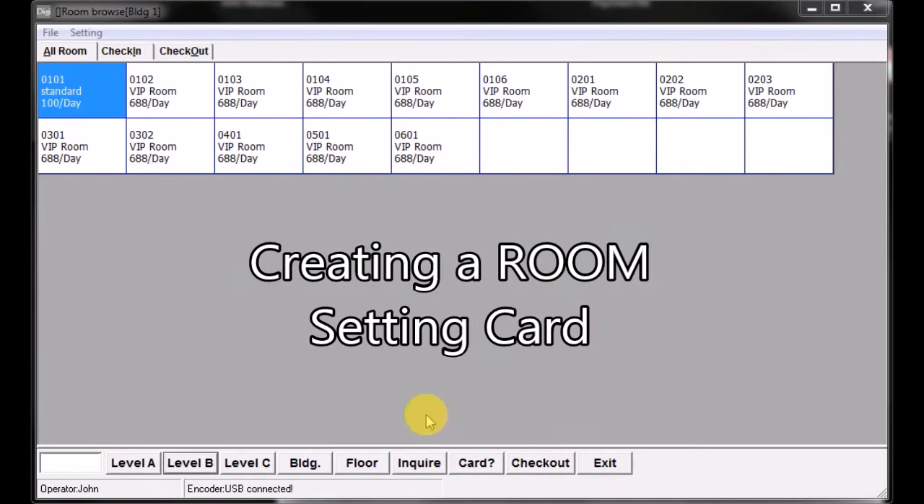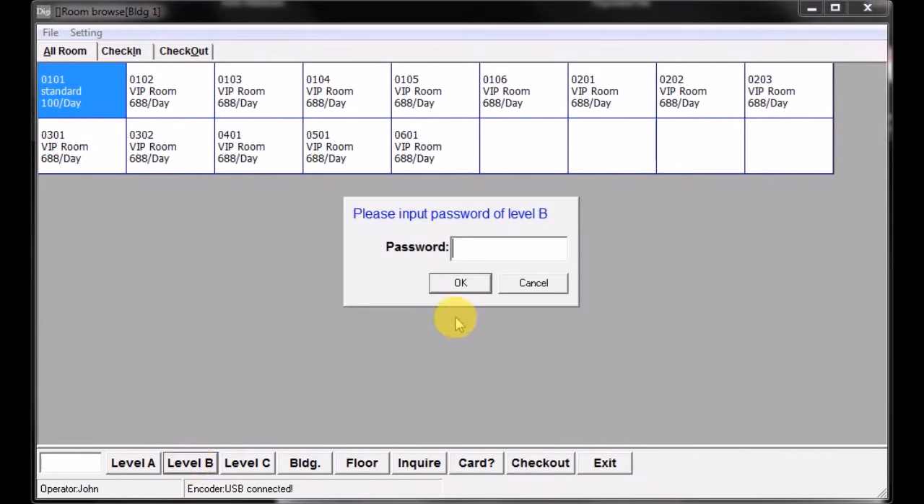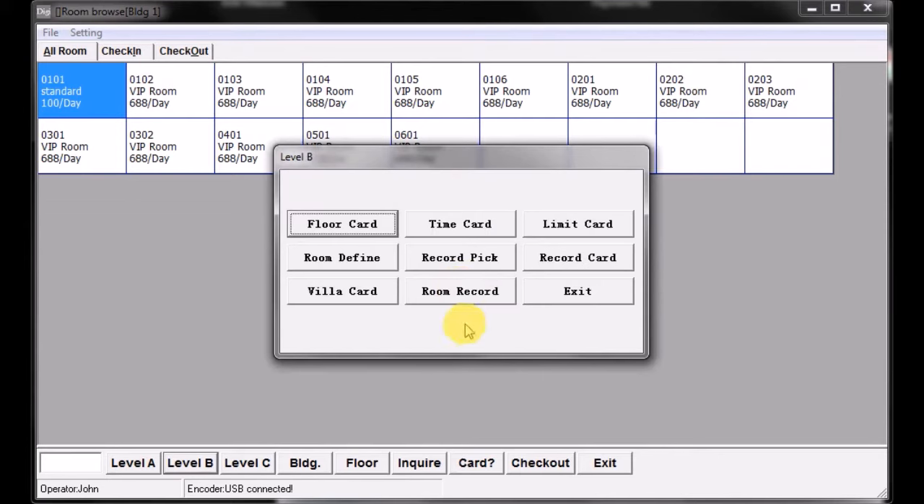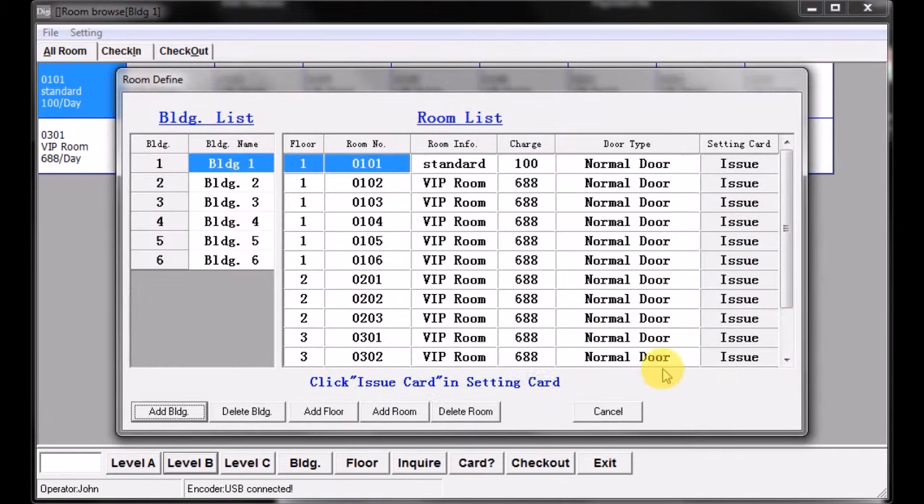We will now create a room setting card. This card is used to tell the lock what room it belongs to. Place a blank card in your encoder and go to level B, then select Room Define. Now in this menu, select the room for the lock you want to program. Under Room Setting, click on Issue.